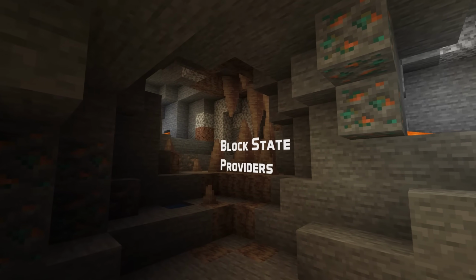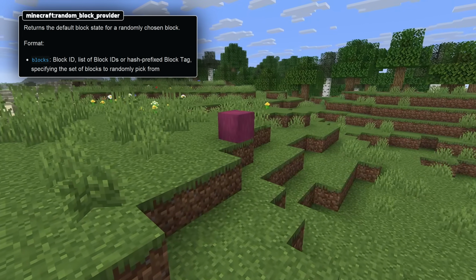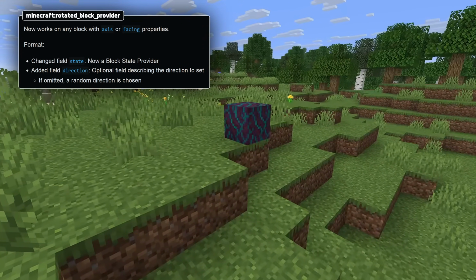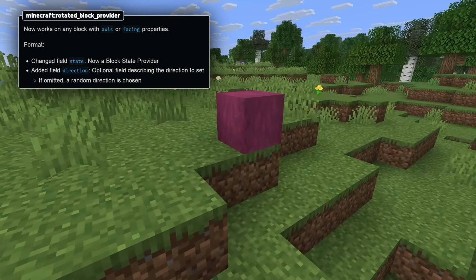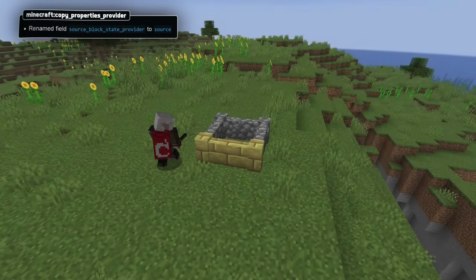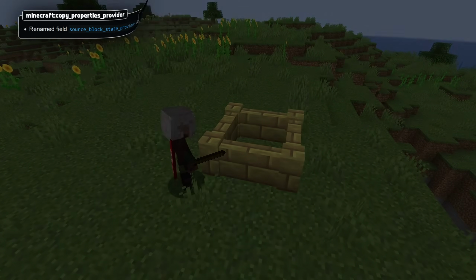Some news for block state providers. There's now a random block provider type that provides a randomly picked entry out of a list or tag. The rotated block provider state field is now another block state provider, and it now works with any block type that has an axis or facing property. You can also give it a set direction to provide. And the copy properties provider source field is now simply called source.